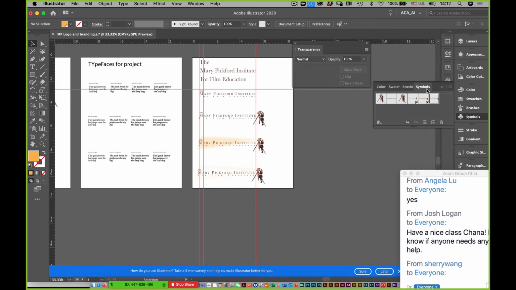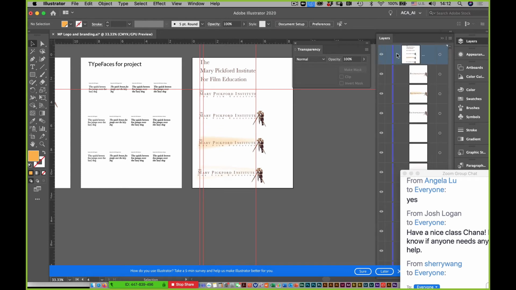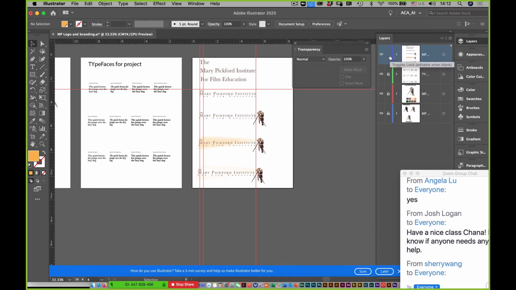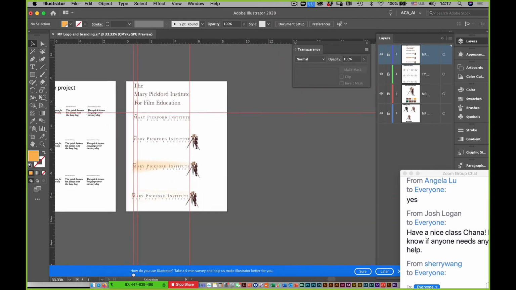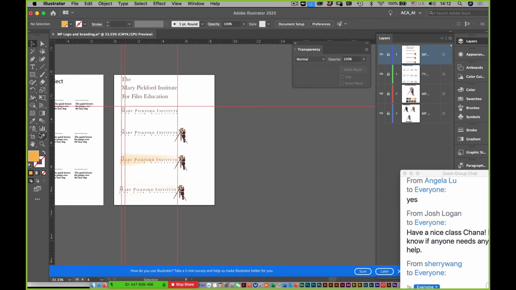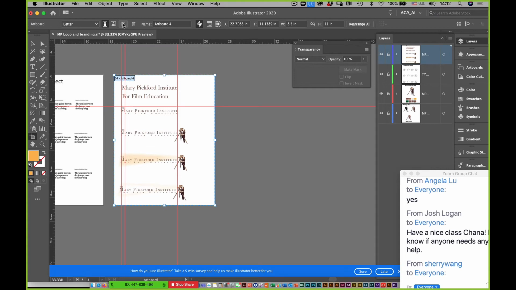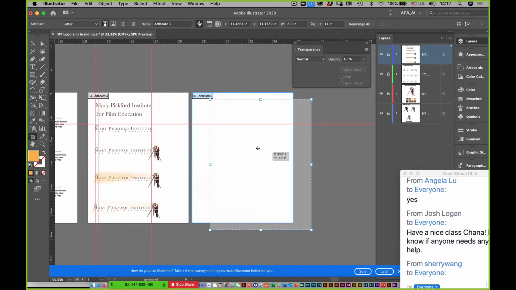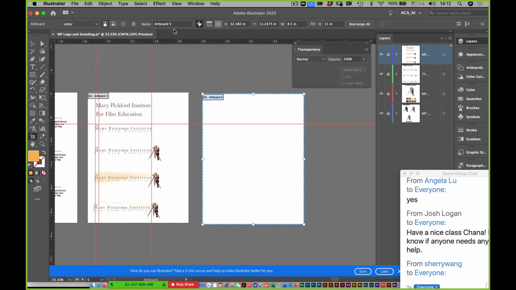While I'm working right now, I'm going to go again to my layers panel. I'm actually going to lock this layer. And I see I have already 4 artboards. So I'm going to go in and click on the artboard tool and I'm going to say new artboard. And I'm going to call it MP version 2.